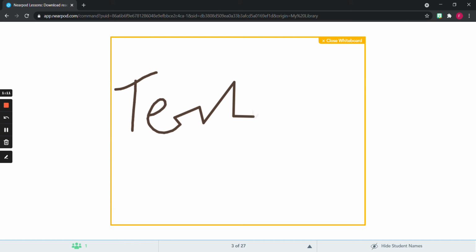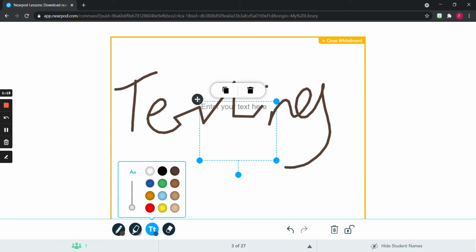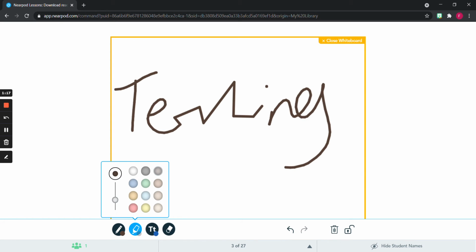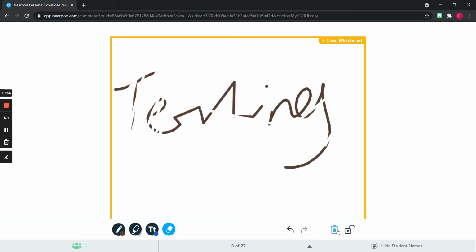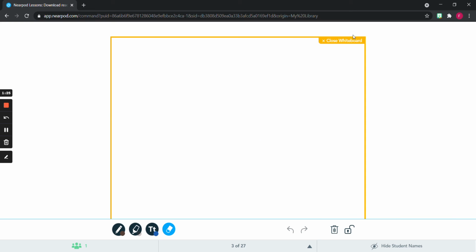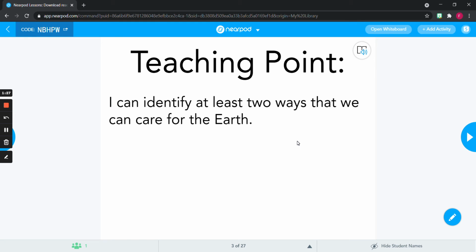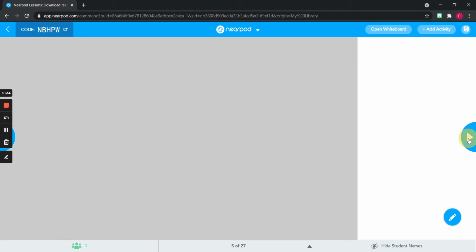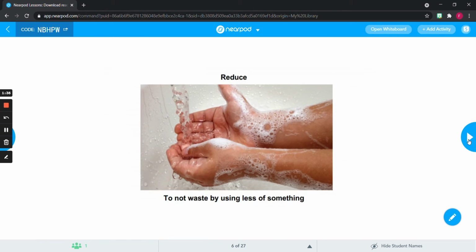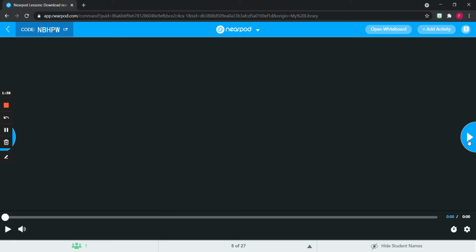on. If they don't want to write, they can also type, they can highlight, and they can erase, depending on what's needed. You could also delete this and use it again. So that whiteboard is always there, and on the student side, they would see the whiteboard. If we go on, we could show the students the different vocabulary words to the lesson.